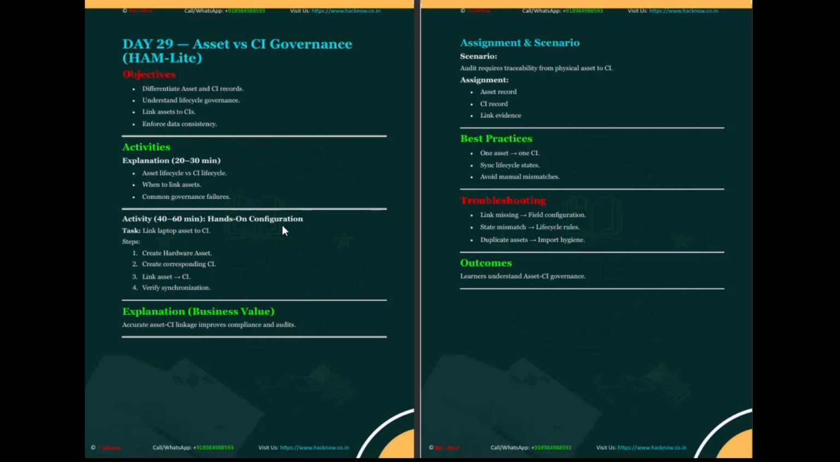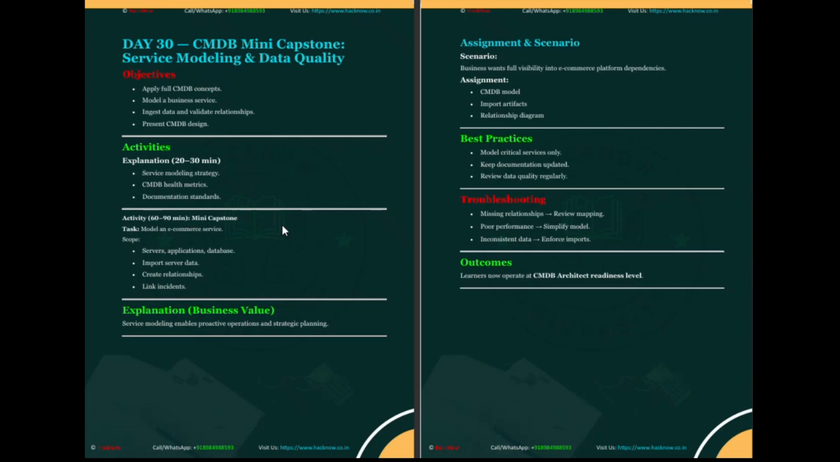After the CMDB and discovery part, here in day 29, we will be giving you the core introduction to the HAM and SAM light part. Here, assets versus CI governance and the HAM light introduction we will be giving you for better clarity on these parts. Then in day 30th, we will be giving you a one-panel mini project on CMDB, where you will be learning the service modeling and data quality part.